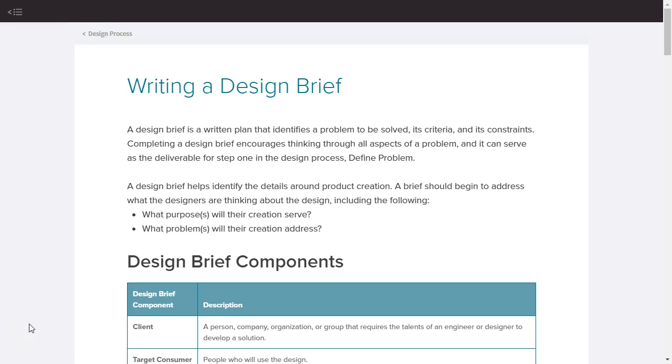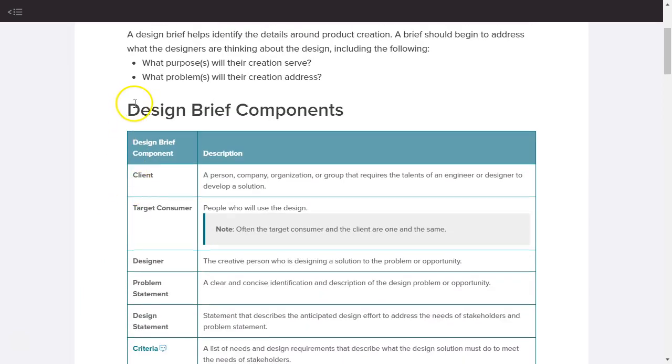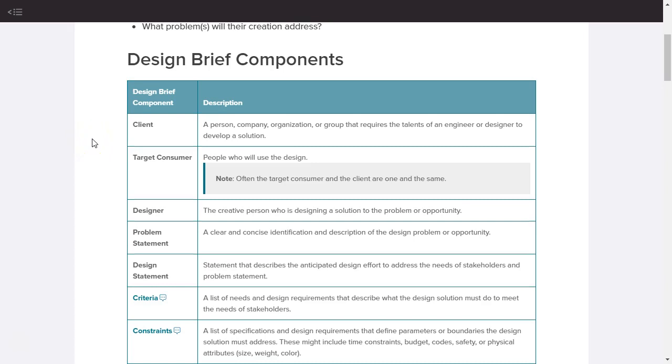Hello, this is Mr. Huff, and we need to talk about writing a design brief. So, the design brief is basically a document or some paragraphs and a list of things that help us identify the problem to be solved, what the criteria are, how we know if the problem is solved or not, and any constraints we need to apply to the problem.